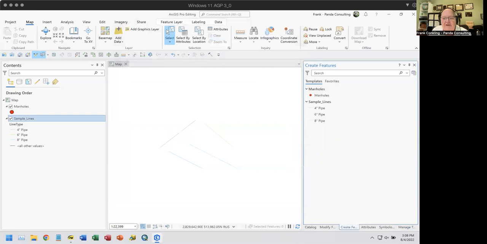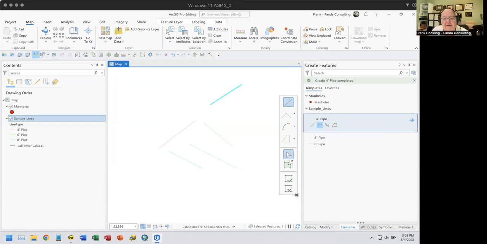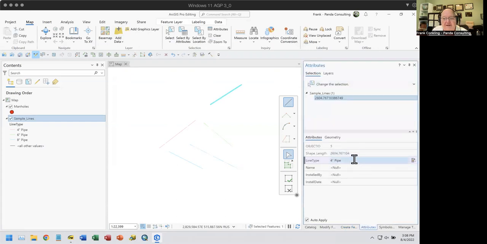So when I go in here and I go to create it now, when I click on here, everything that I click and everything I create will automatically be attributed with those values for me. So if I go in here and click on here, and then I look at my attributes, I can see it's already automatically attributed for me.